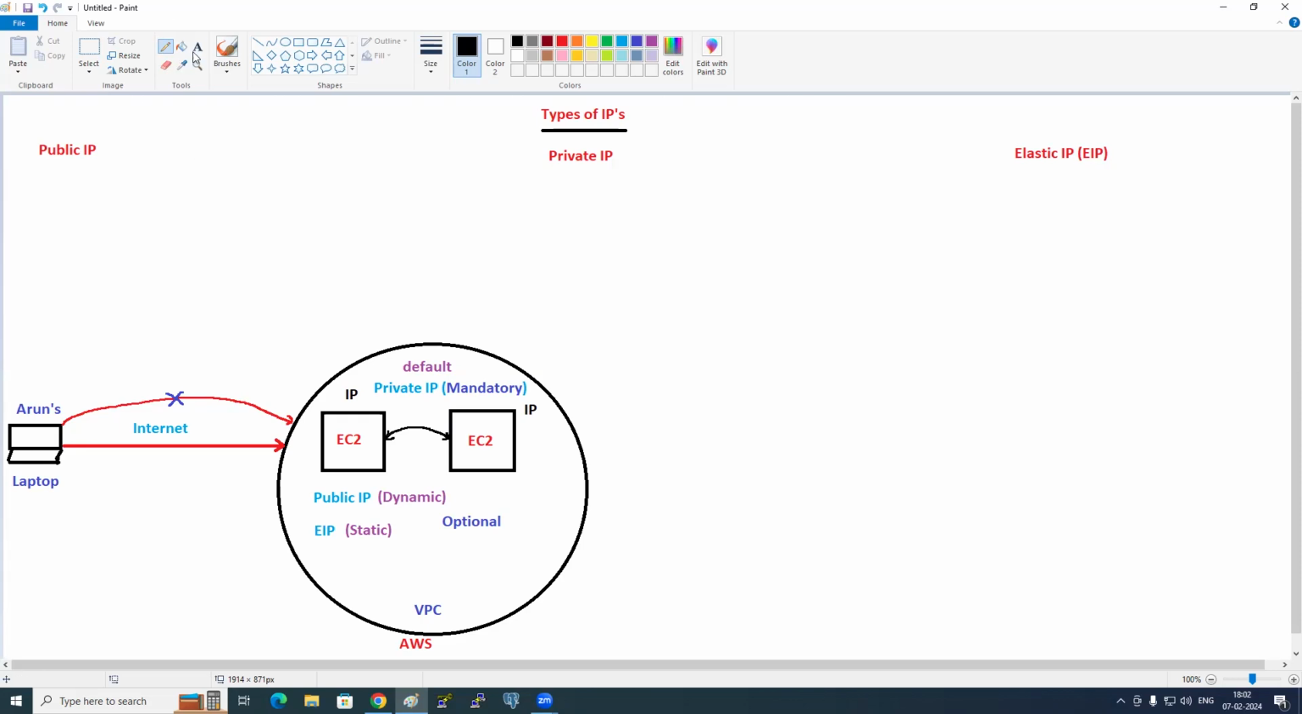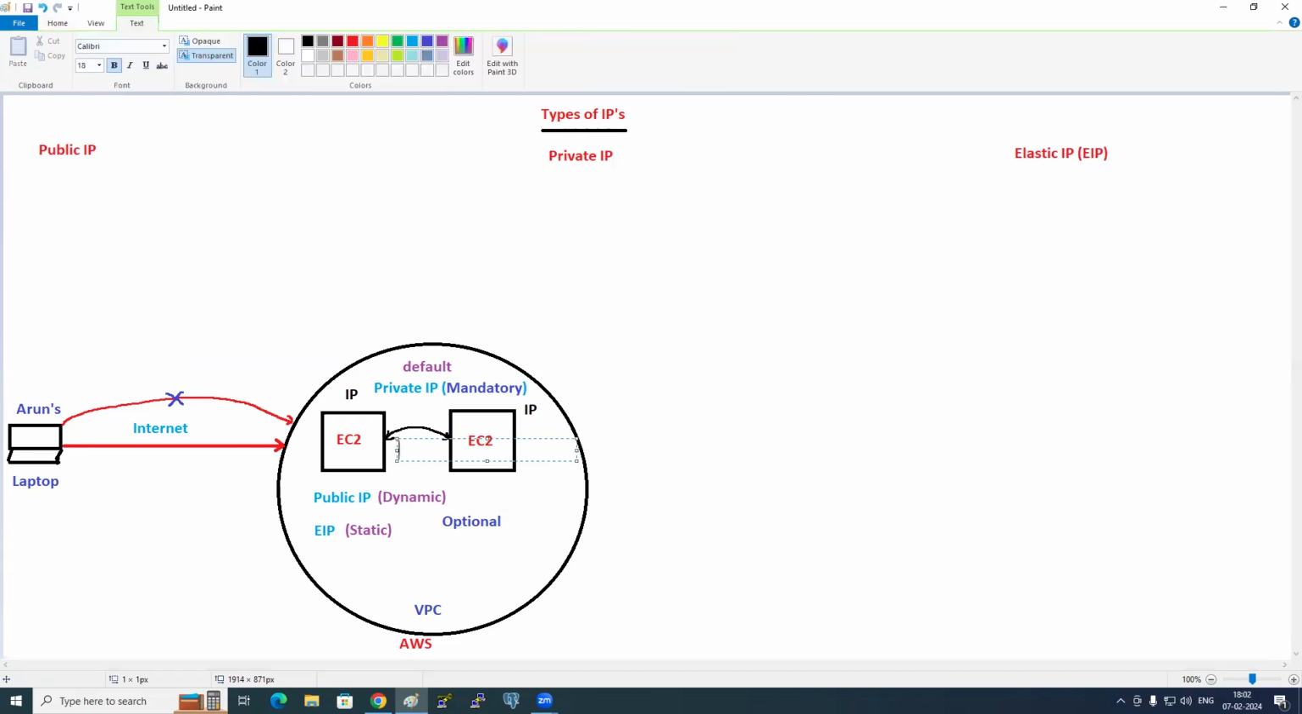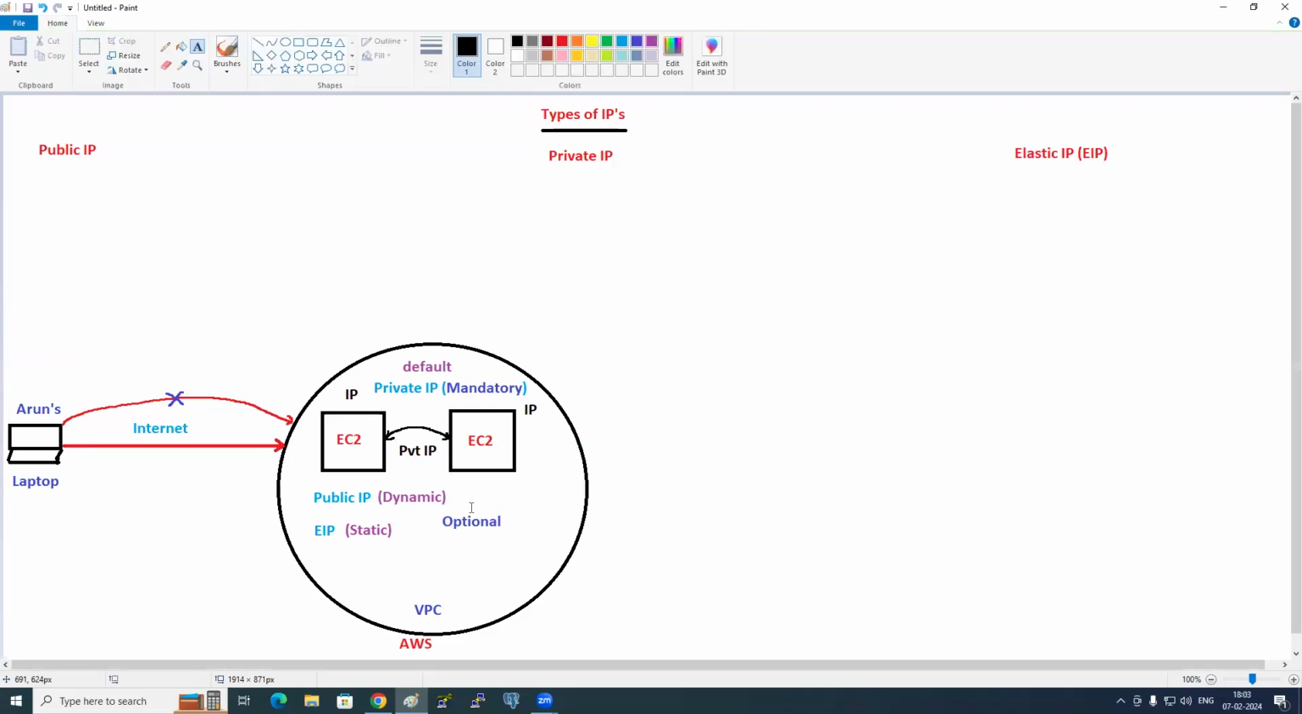Which IP? Yes, with private IP. Within the VPC, if two EC2 instances want to talk to each other, which IP address should you use? Private IP. From the internet, public IP or Elastic IP. Understood now?